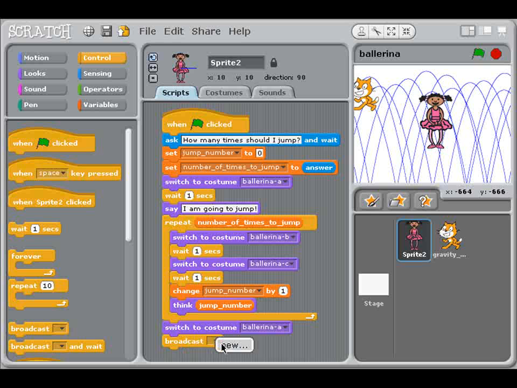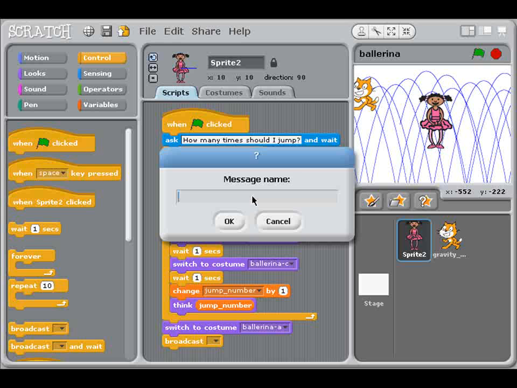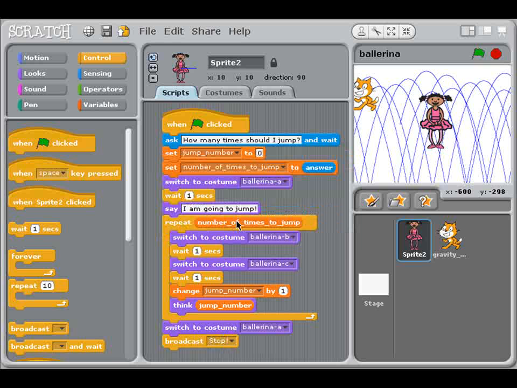We don't have any messages yet, so we need to create a new one. Let's just have her say something like stop. Well, not say, but she's actually broadcasting this message. The name of our message is just stop. So as soon as she's done and she returns back into her ballerina A position, she's going to broadcast a message to all other scripts that they should stop.